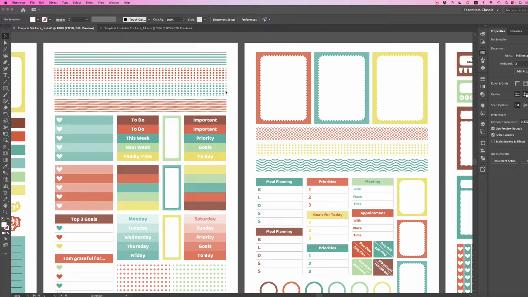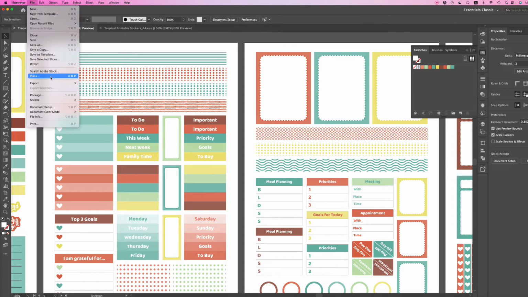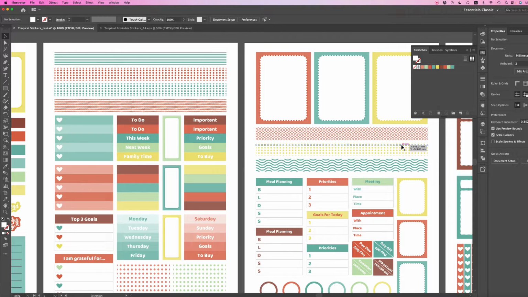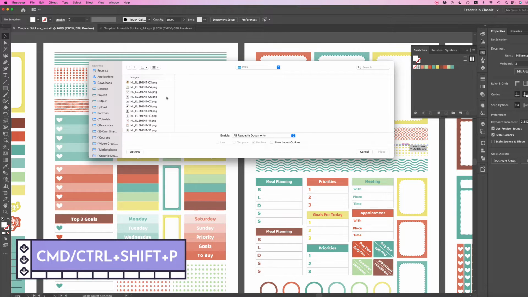Here's how to place or insert an image in Illustrator. So there are 2 to 3 ways to do this. The first way is to go up to File and head over to Place, or you can just use your shortcut keys of Command-Shift-P or Control-Shift-P, and that will bring up this window.